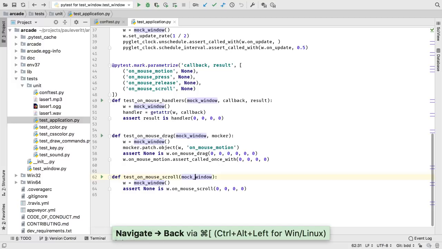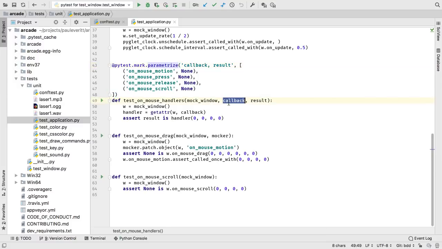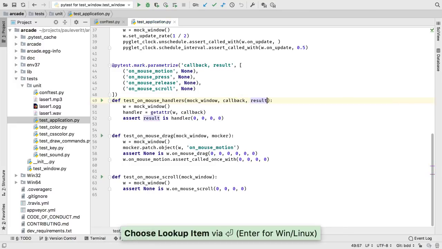PyCharm 2018.2 also supports pytest parametrize. Autocomplete the mark, then supply parameters. PyCharm now warns you that your test function is missing the arguments defined in parametrize and autocompletes as you provide them.